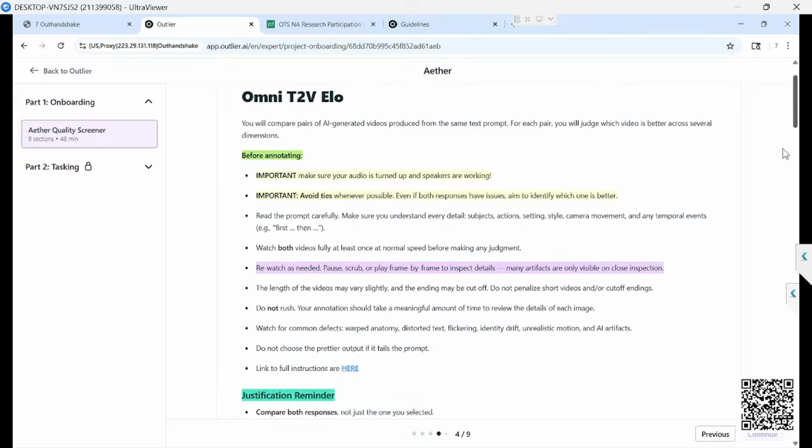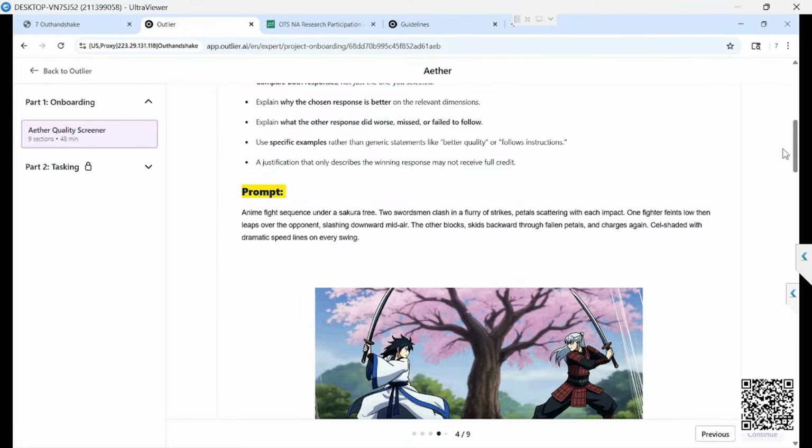And we continue scrolling. And here's a prompt. So they're saying that this is the sequence. Are you a fan of anime? So in this task, you can see the prompt. They are saying: anime fight sequence under a sakura tree. The two swordsmen clash in a fury of strikes.